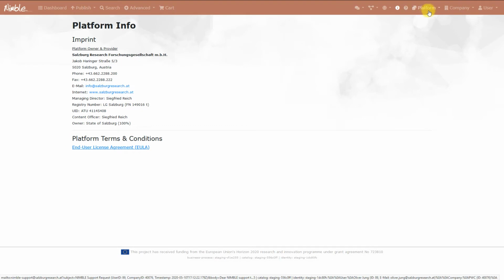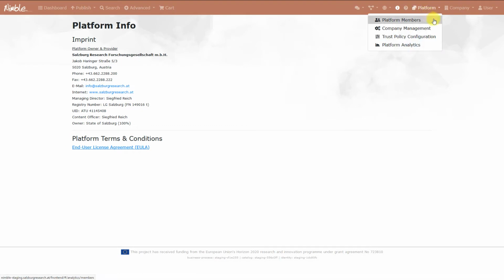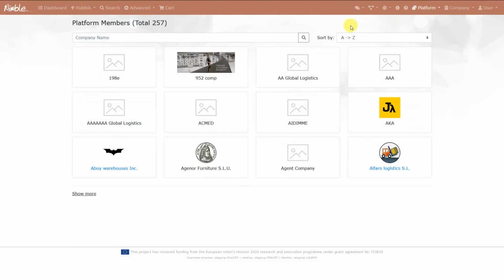Platform covers all the platform-related features. Most of those are only available to platform managers, apart from the platform members overview. Company covers all the company-related features such as invitations, settings and ratings. The agents will later on be demonstrated separately. User contains the user profile and the logout button.